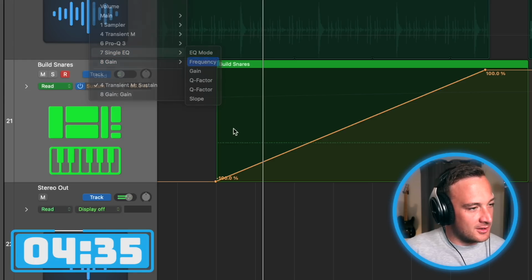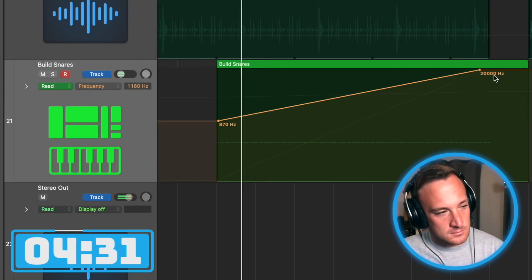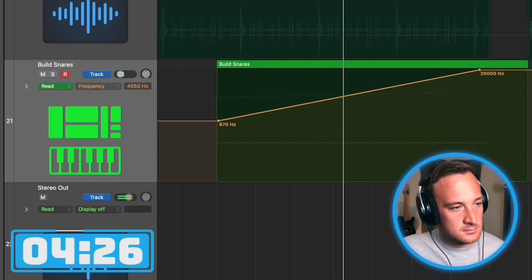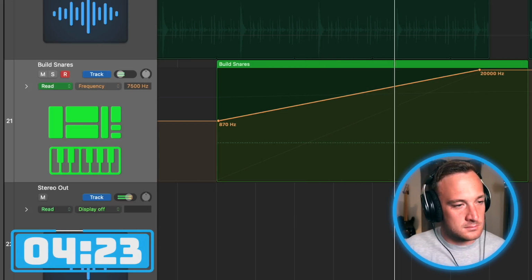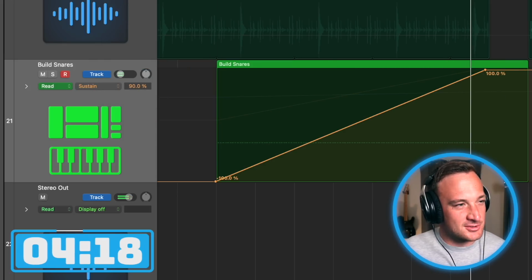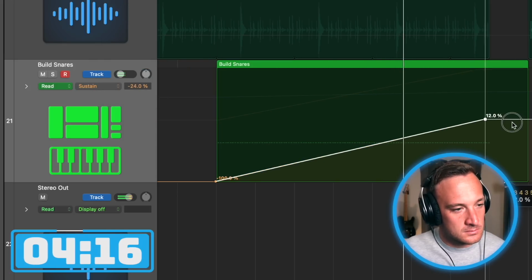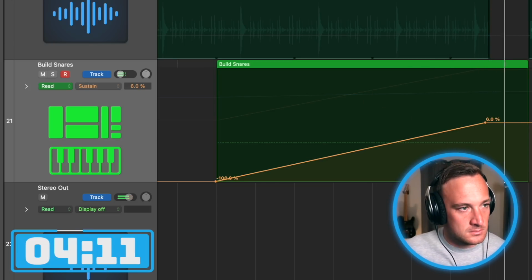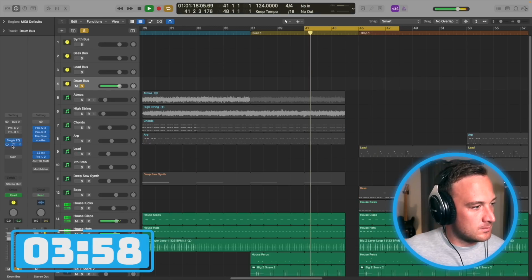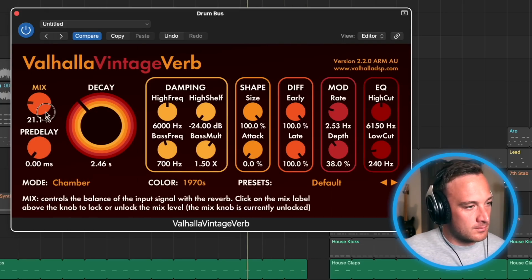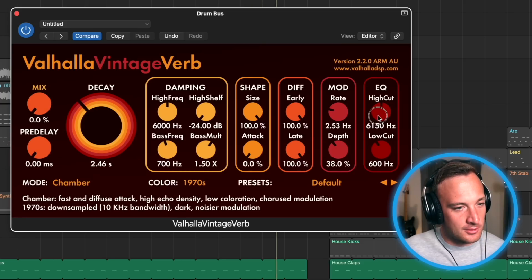Yeah, I'm definitely gonna want to filter it in too, so let's filter it in. I think the sustain's opening too much. Automate some reverb onto the drum bus. I think it sounds better with a different setting. Maybe chamber. Yeah, we'll EQ it a little bit.